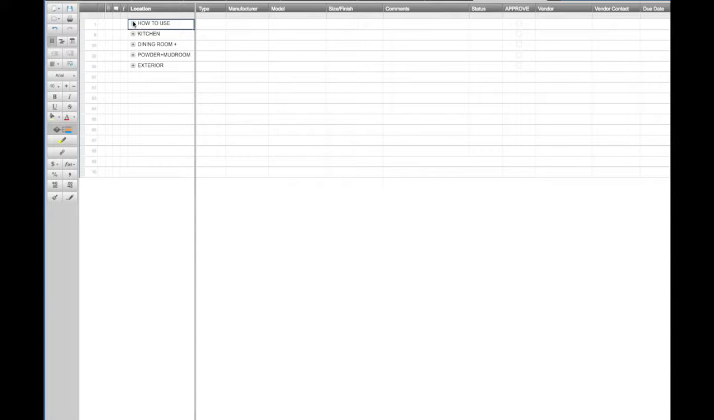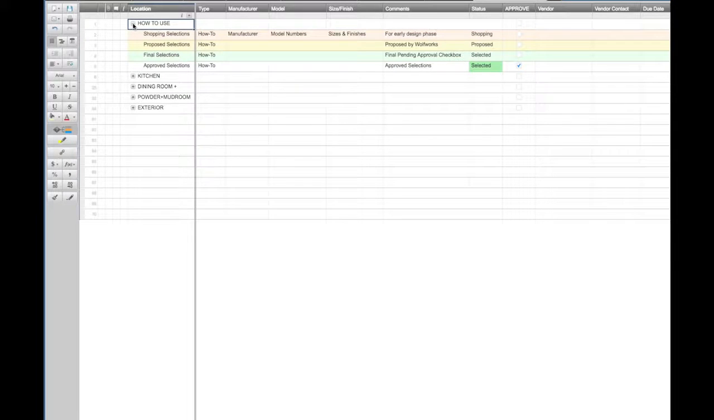Now, the first thing we have in this worksheet, once you're logged in, is a place here that just explains briefly that there are four conditions: one for things we're shopping for, one for things that are proposed that we think we're going to select, one for final selections, once we know that's what's going to be included, and then finally, an opportunity here to check that something is approved.